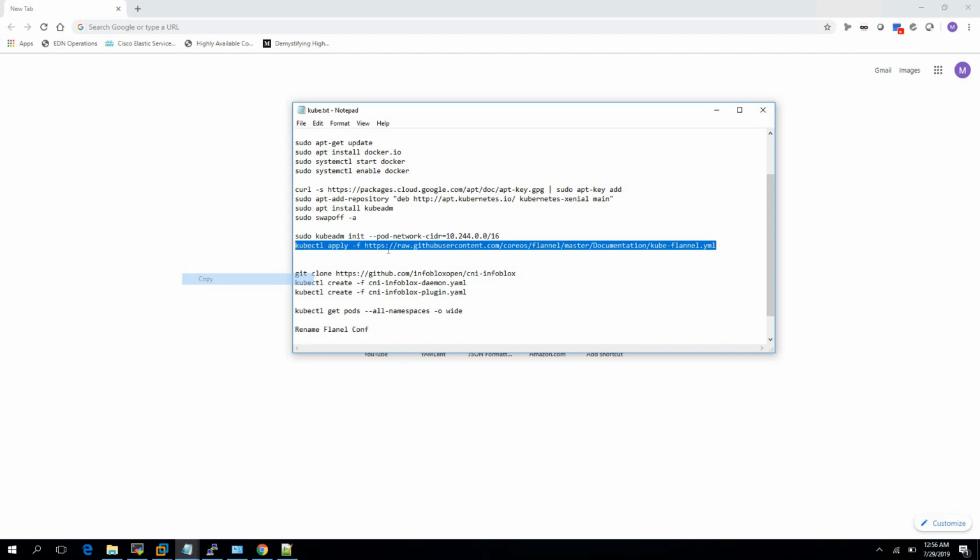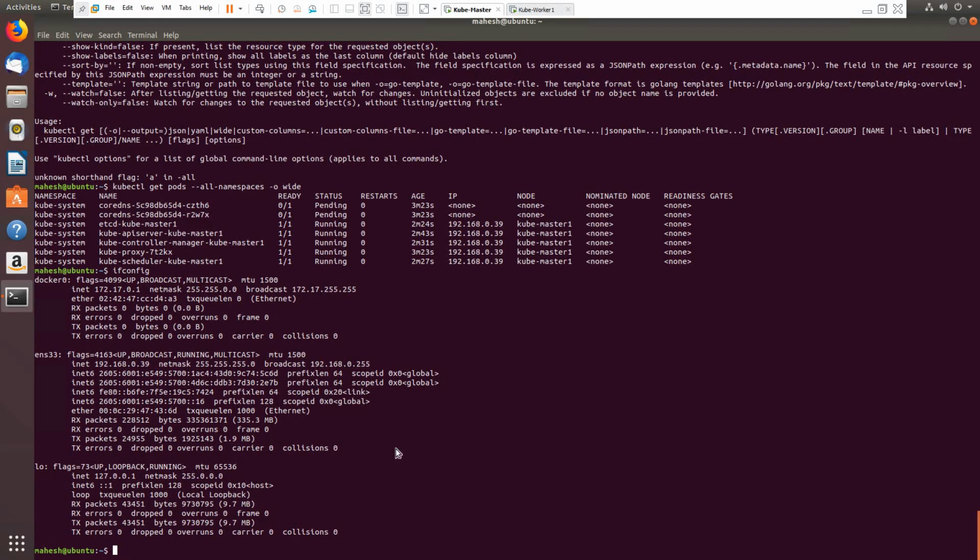So we will download the YAML, which describes the Flannel configuration, and it will also download the Flannel pod image from Docker Hub. So let's run this command.